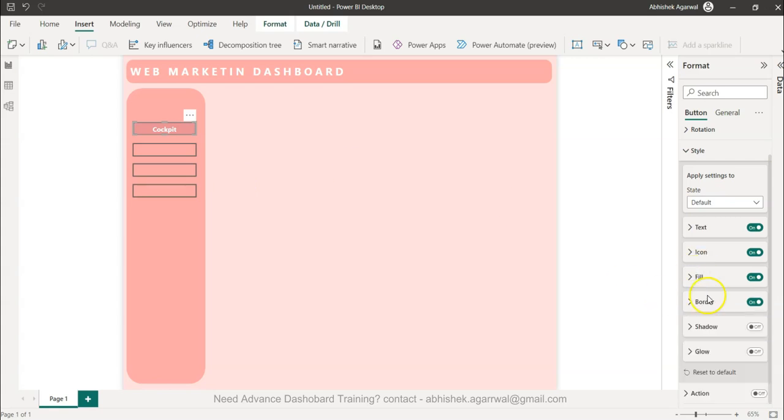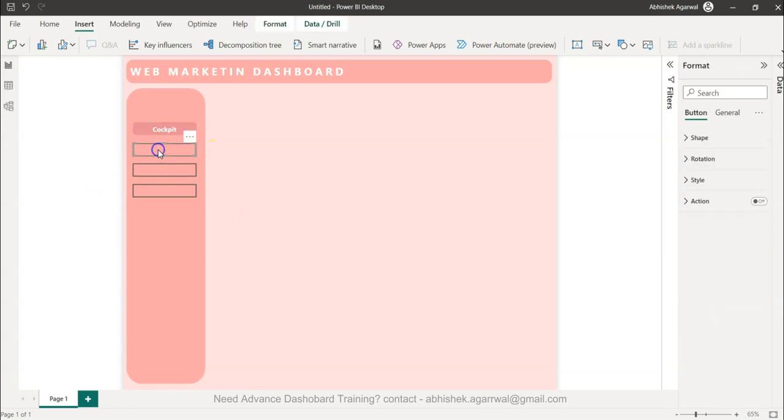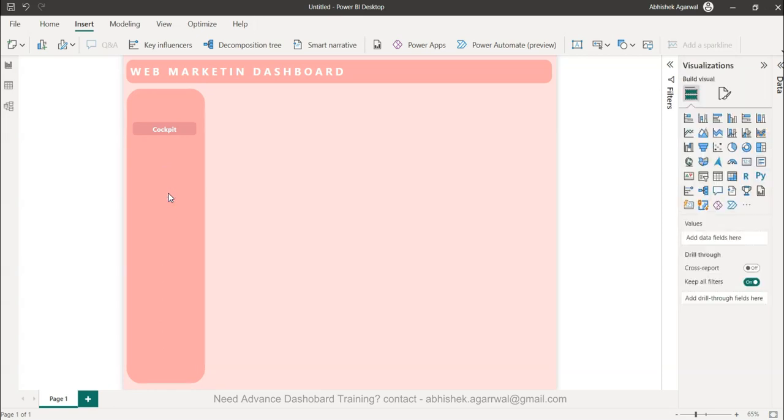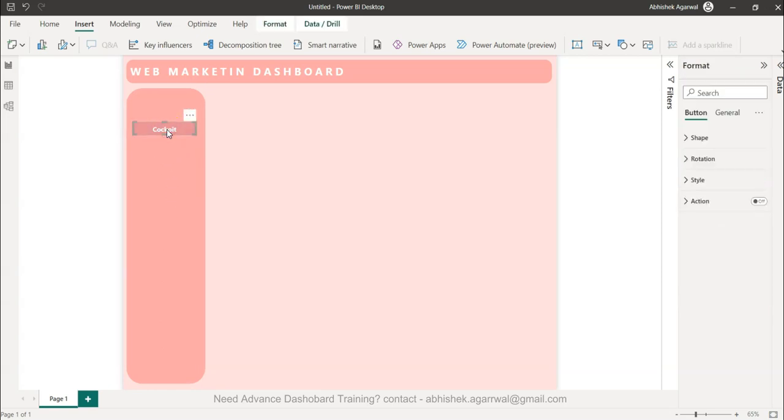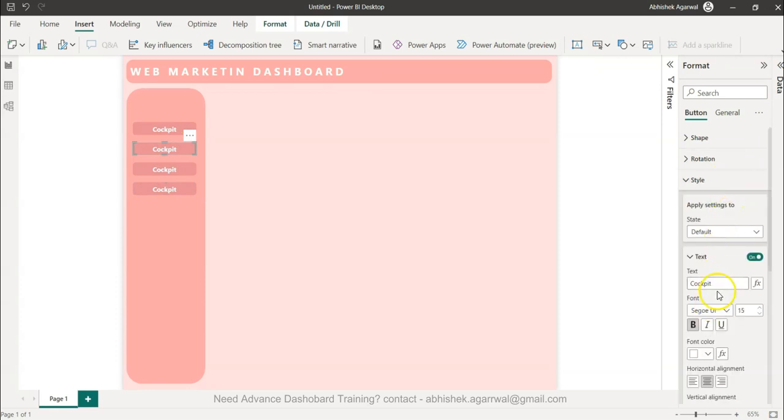And then I don't want border, right? Now I have to do it multiple times, so let me just copy and paste this one so that I just have to change the text. Otherwise these 3 or 4 steps I have to follow every single time, right? So that's an easy way, and that's the recommended way, that you do all the settings in one of the components and then change in the next one.